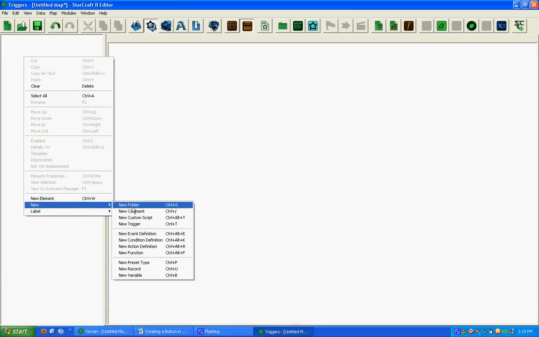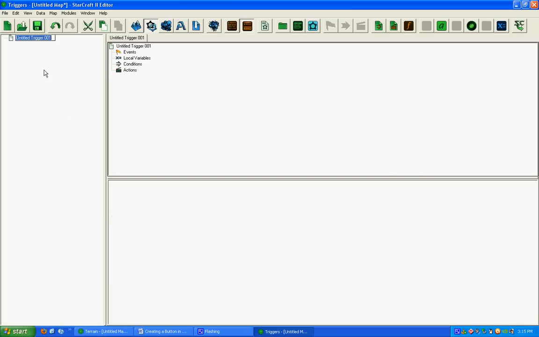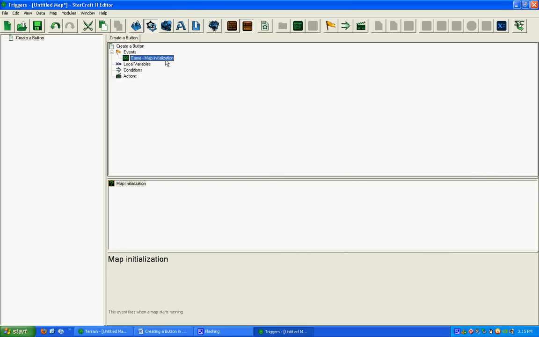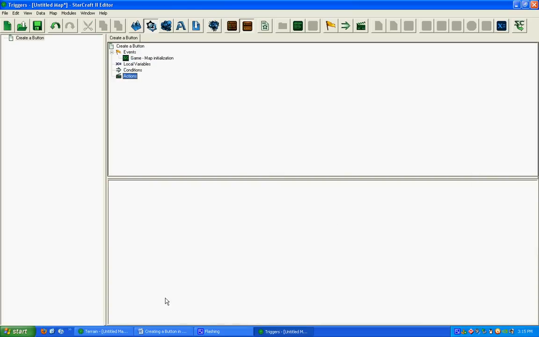So we need to create a trigger. There we go. And let's just call it create a button. Now this is a trigger called create a button. Of course, with every trigger, you've got to have some kind of event. So we just want this on map startup or map initialization.